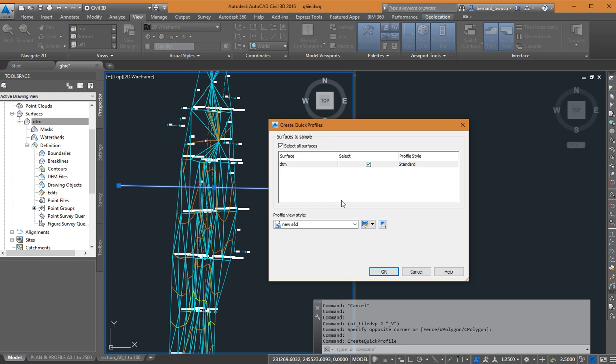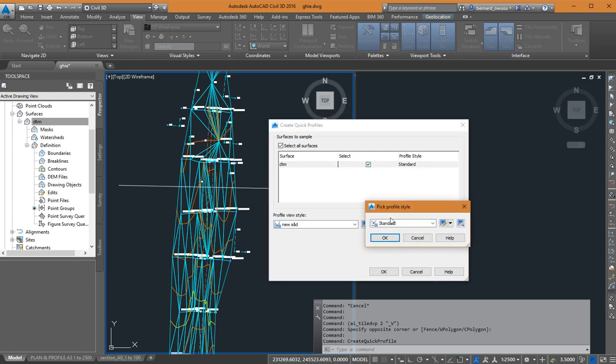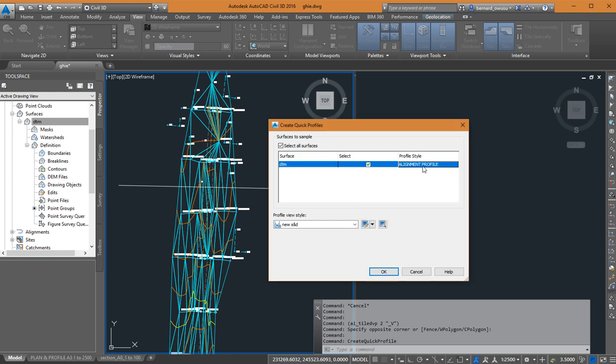Please, are we all here? Yes. Now the profile style, please, I want you to change it. Click on it, the profile style, standard. Click on standard and change it to alignment profile. So you have something like this. Please, do you all have it? Have you been able to change it?